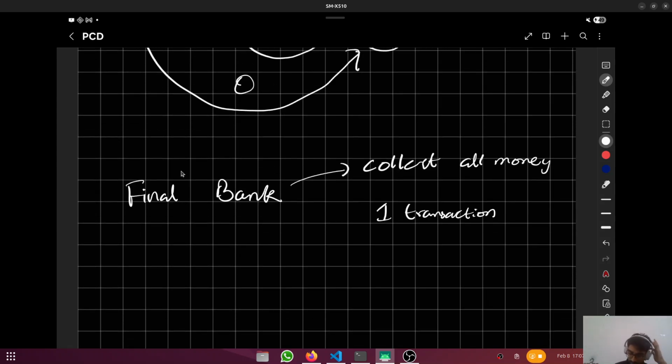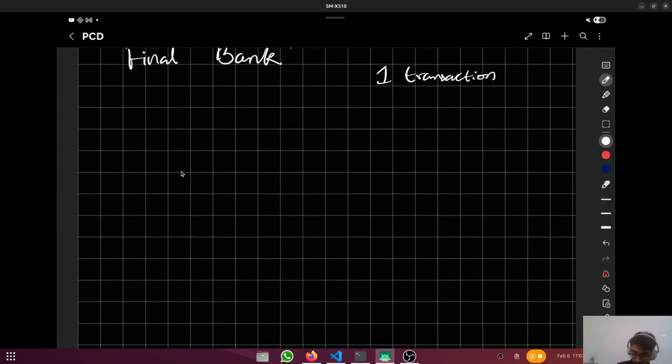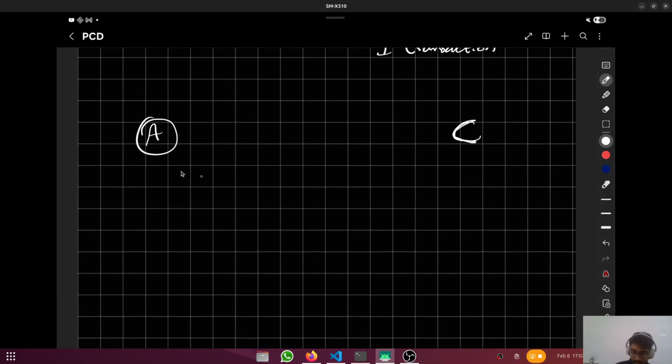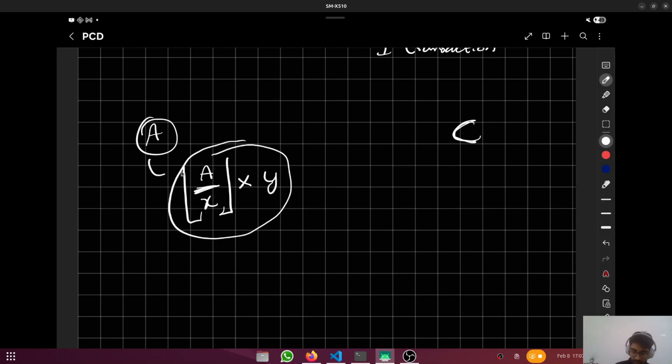So here, let's suppose my final bank is some bank C and I have amount A in bank A. So the maximum amount that I can send from bank A is that I'll take the floor division of A by X, since in each transaction I can send exactly X rupees, multiplied by Y, the amount that will get credited in bank C. So from bank A, I can send a total of this many rupees to bank C.